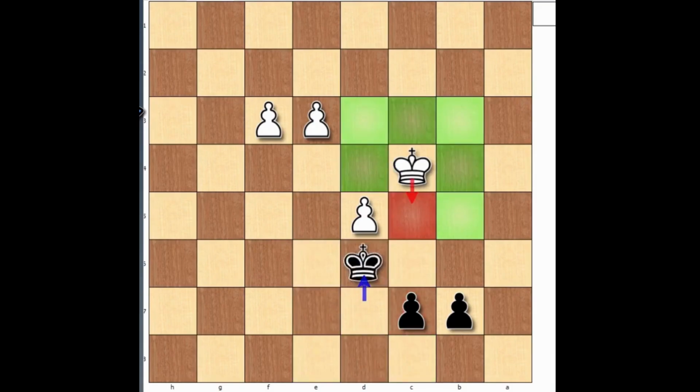King to d6, and our king is attacking the square on c5. He is also attacking the pawn that is being protected by the king. So now white can't bring their king to the square on c5 because our king is attacking that square, so they move their king to b5.